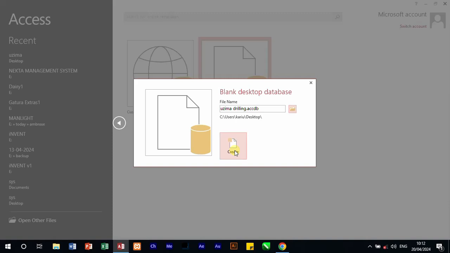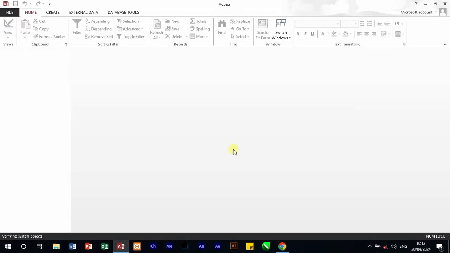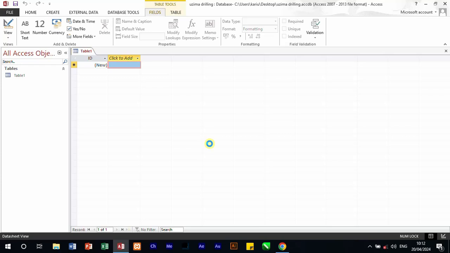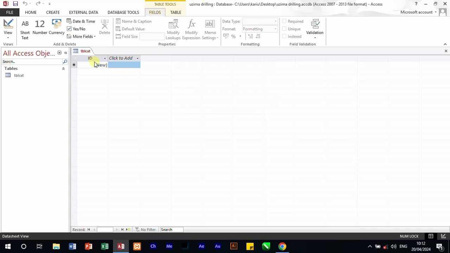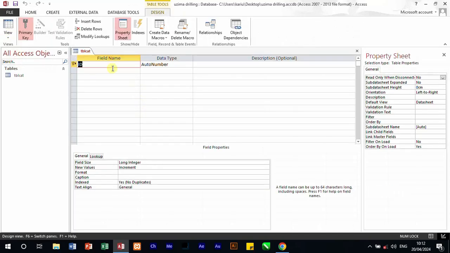I'm using Access 2013, which should not have a difference with the other Access that you're using. Then from there, we're going to create our first table. So you can just save this one, and you're going to call it table category, or table cat. And this one, we are going to go to design view so that you can be able to see what you're creating.